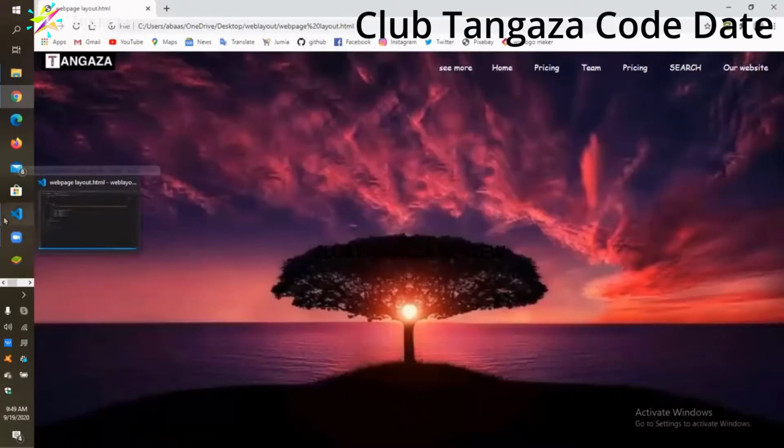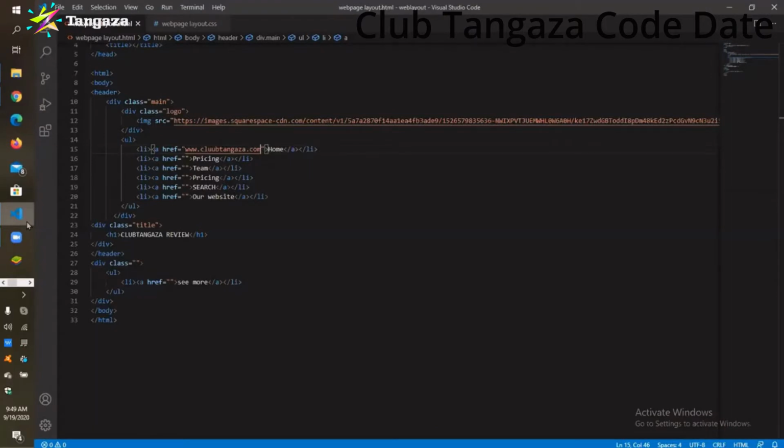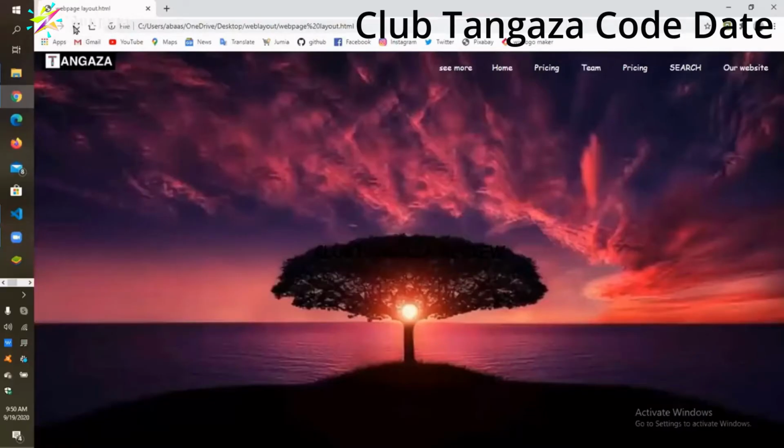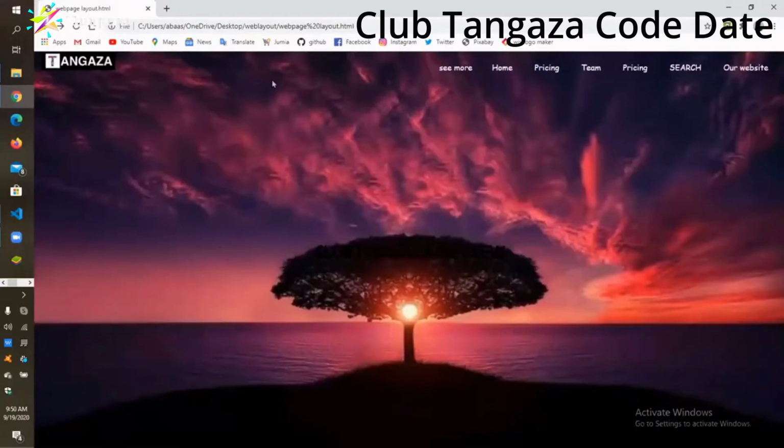Misspelled it. It's supposed to be a single U in Club Tangaza. So now you can see it changes gradually. So I think the problem with your code is it doesn't have references. So let me share what I did exactly, because for me it worked. It even brought me to the page that I wanted.